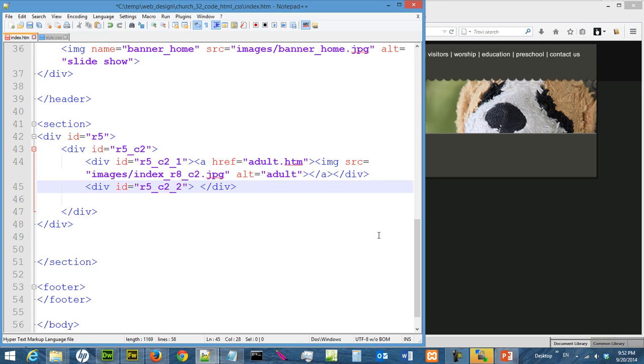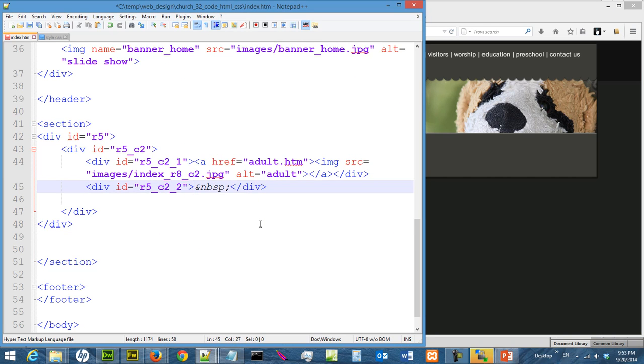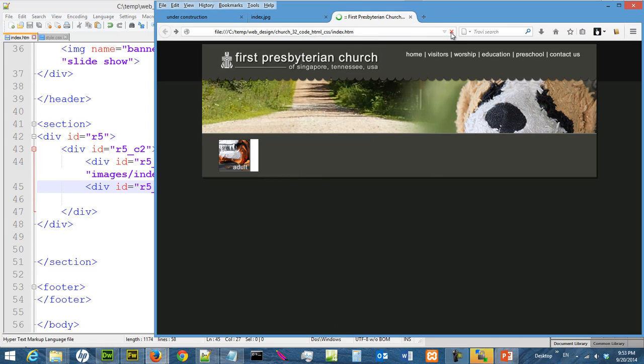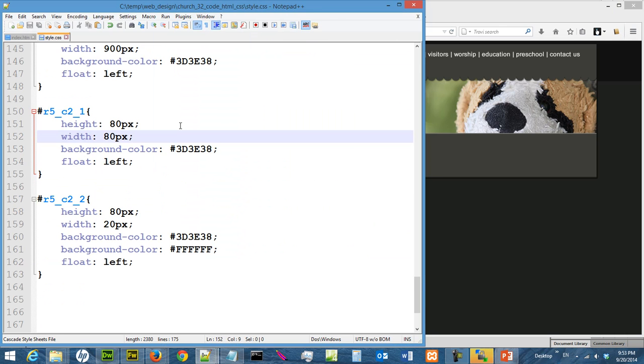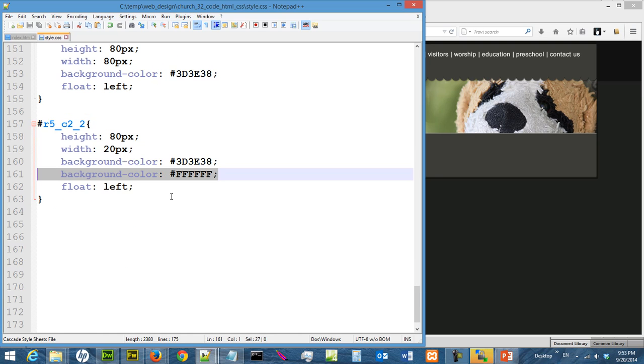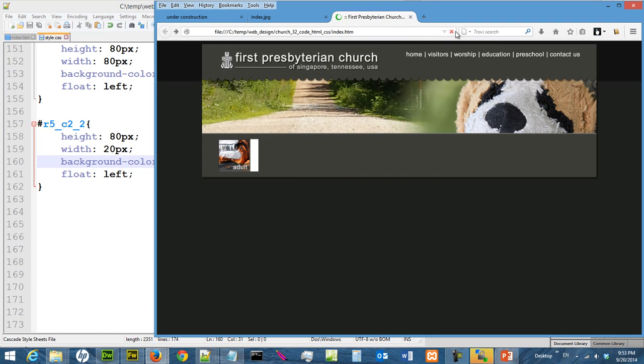Let me try something. Okay, if I add an nbsp, then I can see the white. If not, I don't really see the white, which is kind of interesting. So let me get rid of the white. Maybe we get rid of it later. Actually, I can get rid of it now. This one. Okay, so we go on to do the third thing, which is here.